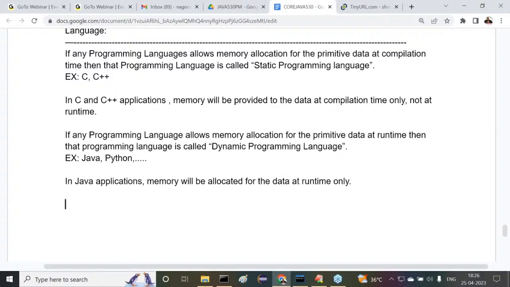Small point. Tell me, guys, all of you tell me. Is Java an object-oriented programming language or not? What is the meaning of object-oriented programming language? Data must be represented in the form of objects. That's the meaning of object-oriented programming language. In Java, objects are created at runtime, not at compilation time. In Java, objects are created at what time? Runtime, not at compilation time.